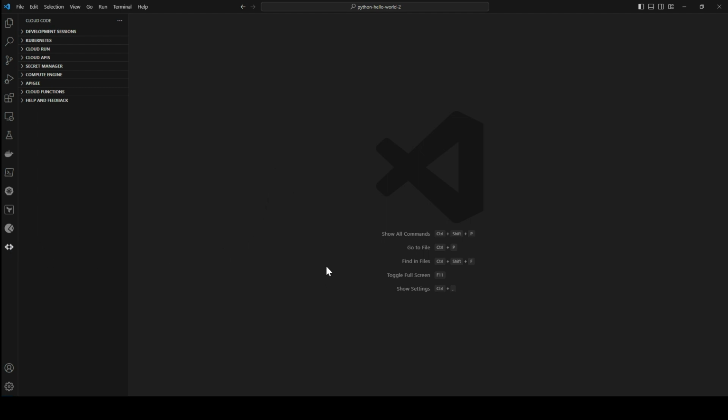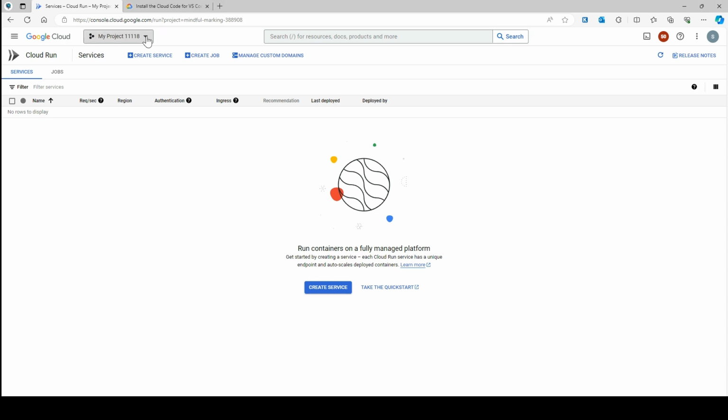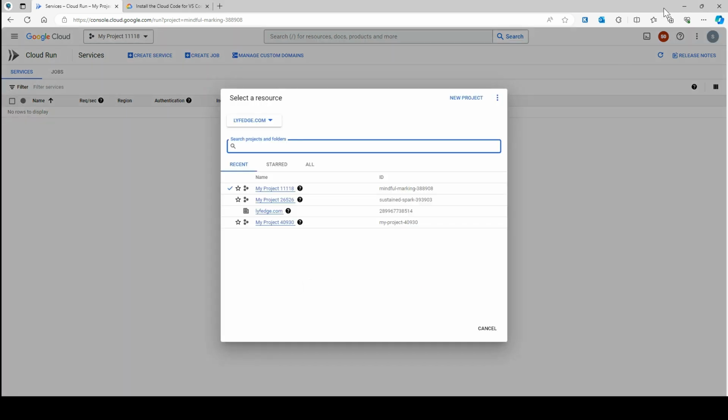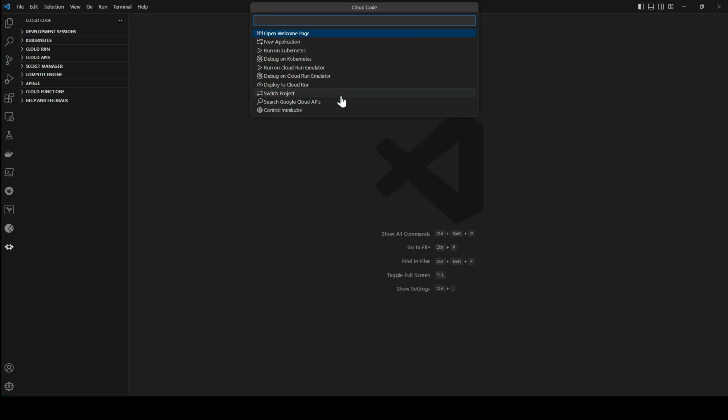So to deploy a sample application, you just need to click on my project. I already authenticated to my Google Cloud Console. You can see that this is my project, right? So you'll see this option. The moment you click it, you will see options like new application, run on Kubernetes, debug on Kubernetes, run on Cloud Run. There are a lot of things, right?